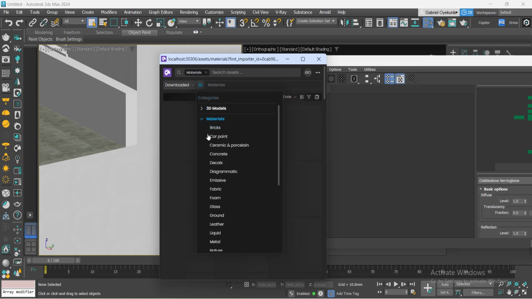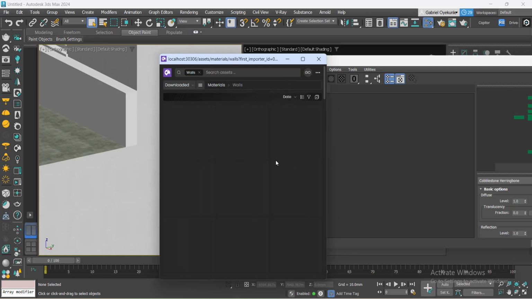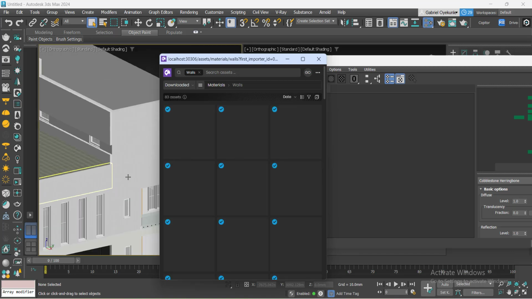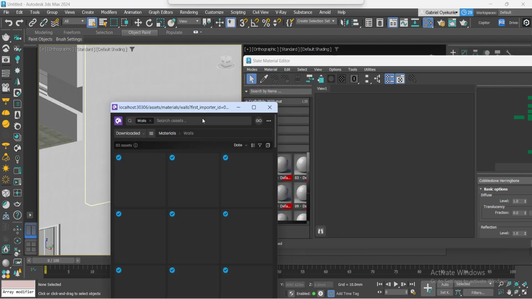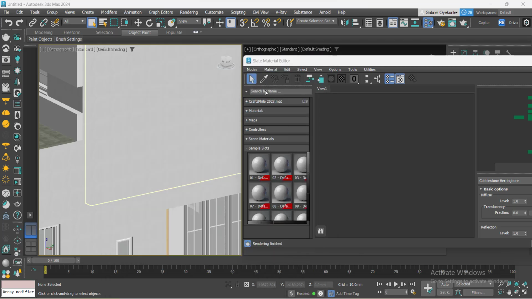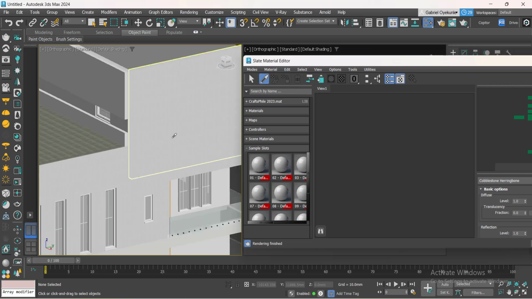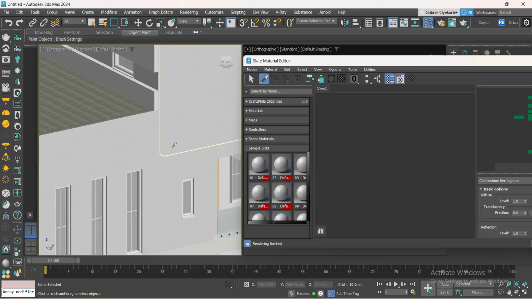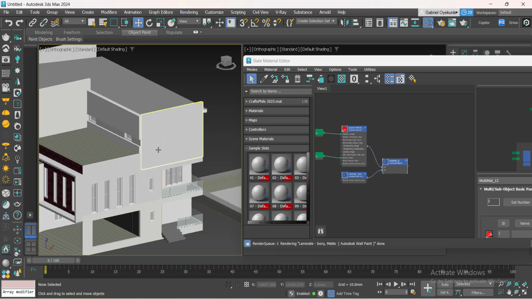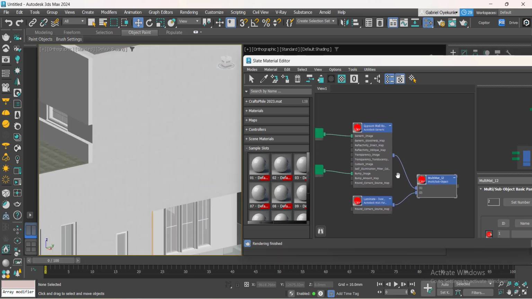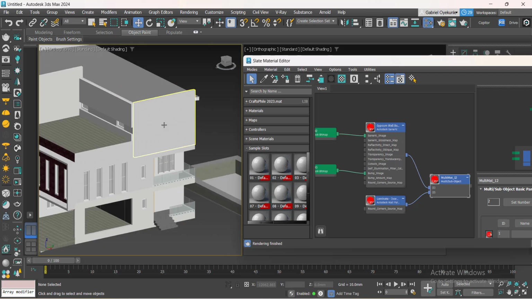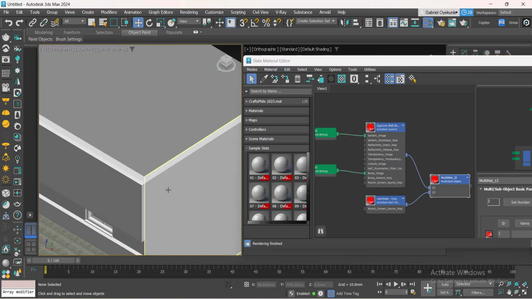So material, walls. In this case, while the wall is loading, I'm going to select this eyedropper tool. This is to pick material from the object. So I'm going to pick the wall, and you can see the wall has two materials on it, and sometimes it can be very confusing.